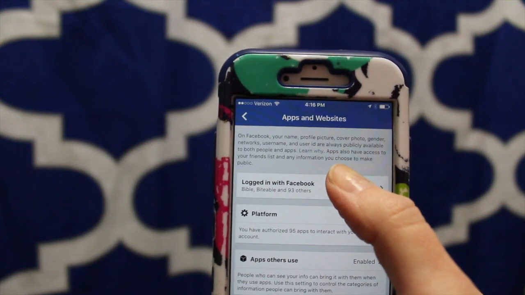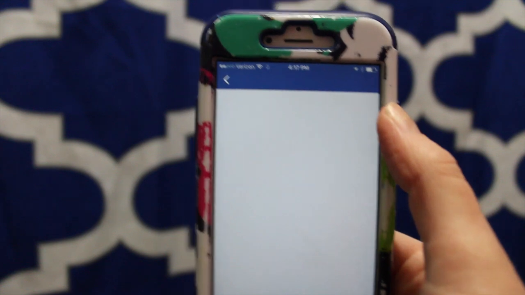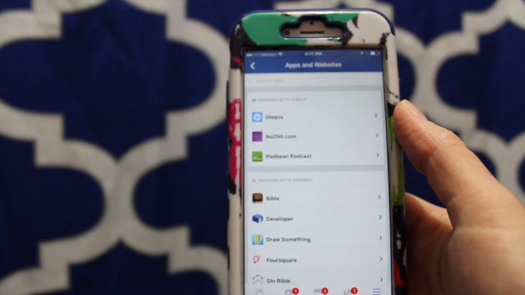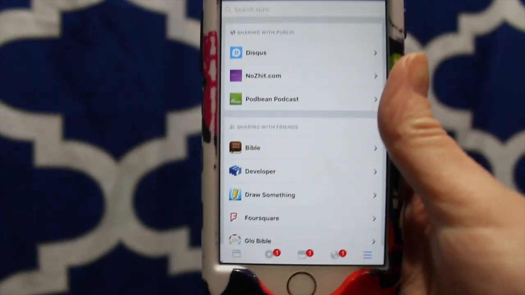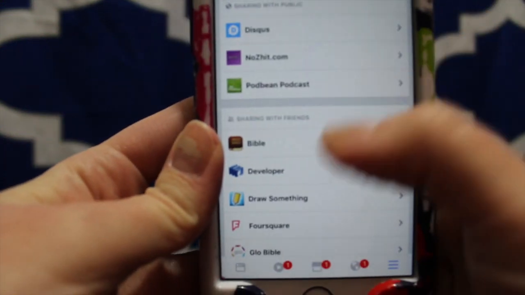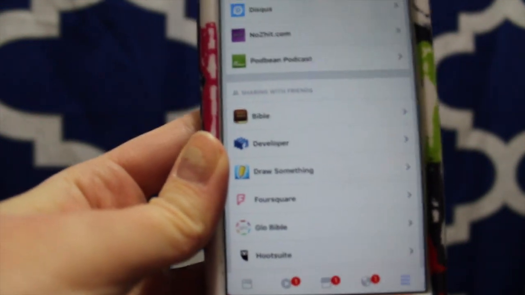Next, this is the one that's really important that I wanted to show you today. Logged in with Facebook. A lot of times I like to do them too. There are quizzes and apps on Facebook that we access and use, like the color of your personality, or what friend can't live without you, and some of that stuff. But then there are other really important ones, for example, let's get a little focus here. I have my Bible app. I have Draw Something, Foursquare.